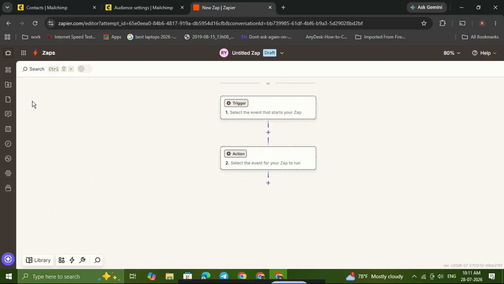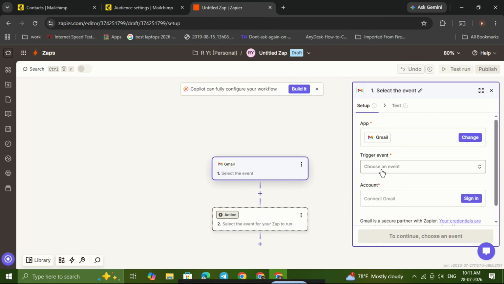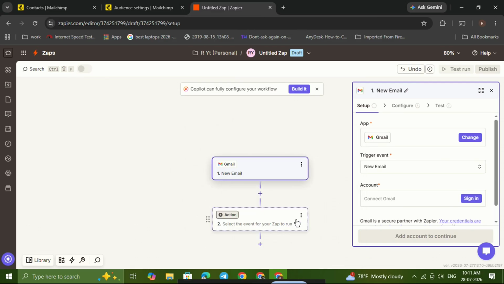Once you're inside, you'll need to set up your trigger first. Click on Trigger to choose what starts the automation. Now in the app search bar, type Gmail and click on it when it appears. Gmail will be your trigger app in this setup. Next, choose an event from the list. Depending on what you want to automate, you can select the option that best matches your workflow. If you're not sure, just choose one that fits your use case and continue.